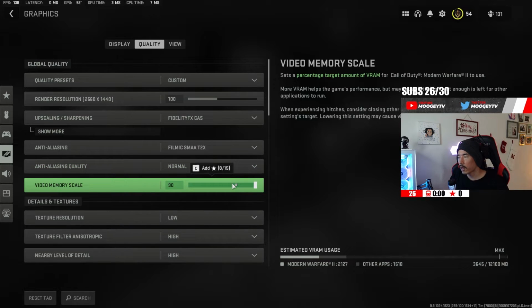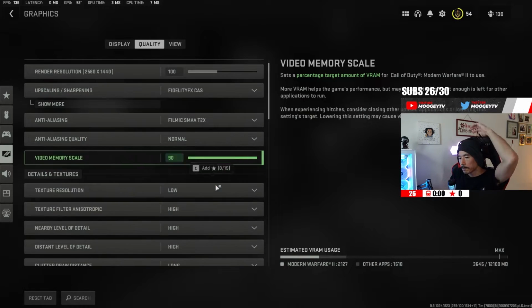Video memory scale, I think default was 80, but you could bump it up to 90. I've tried both. I didn't really see an issue. Some people said don't bump this up, leave it at default. I don't really see a difference with it, so bump it up to 90.